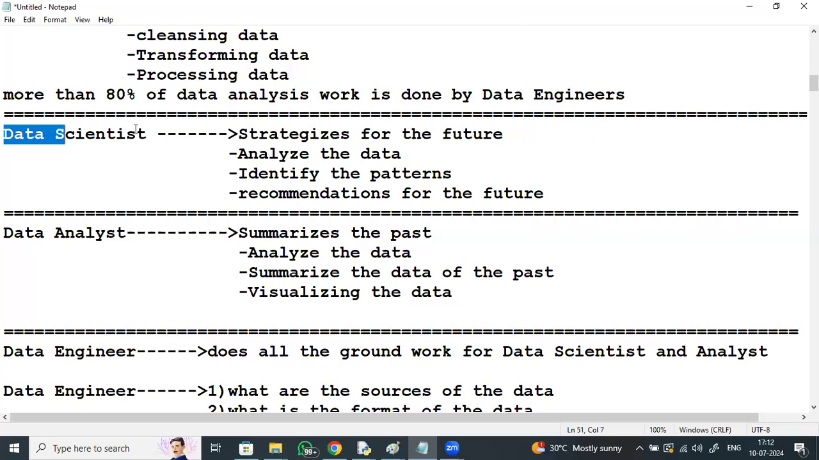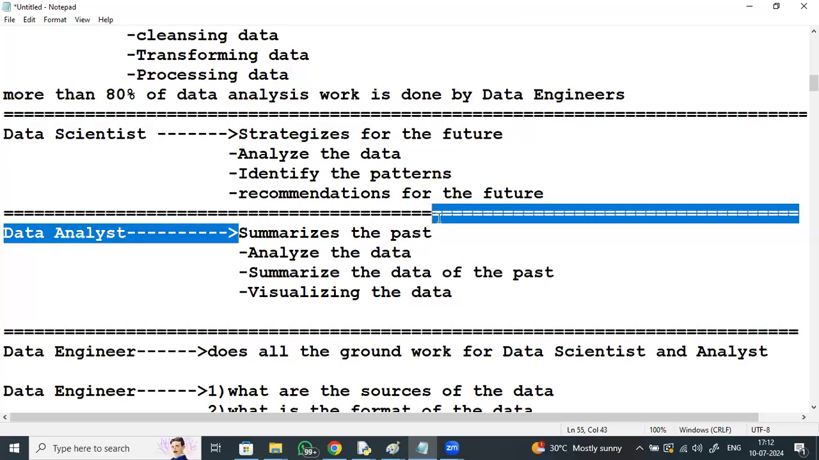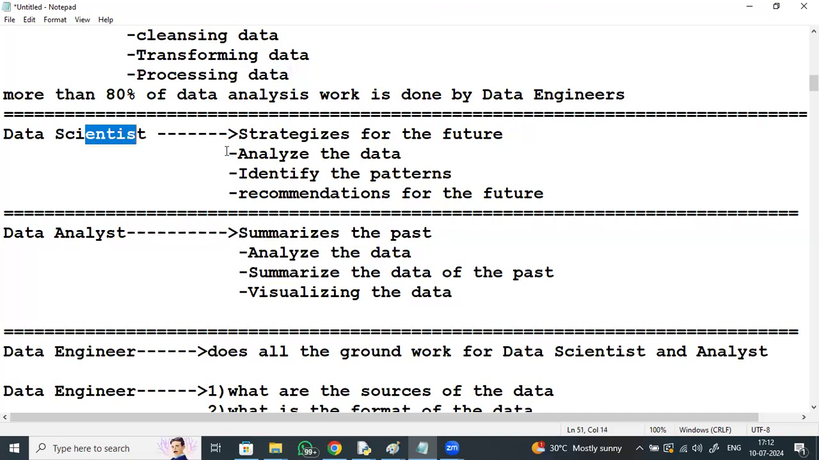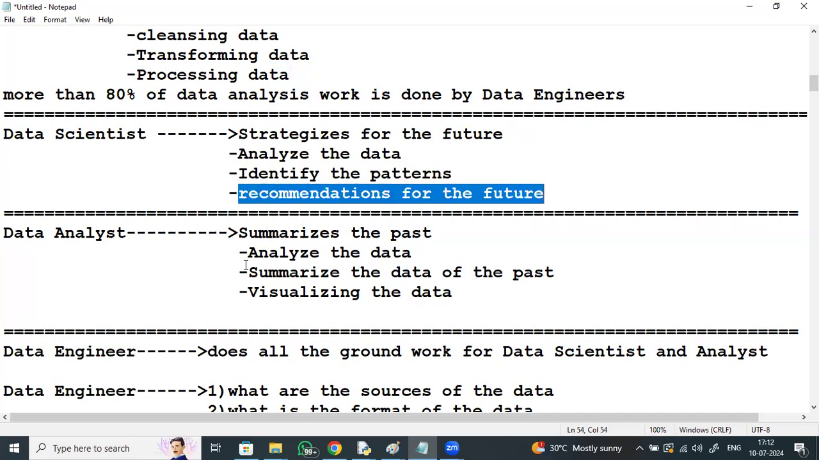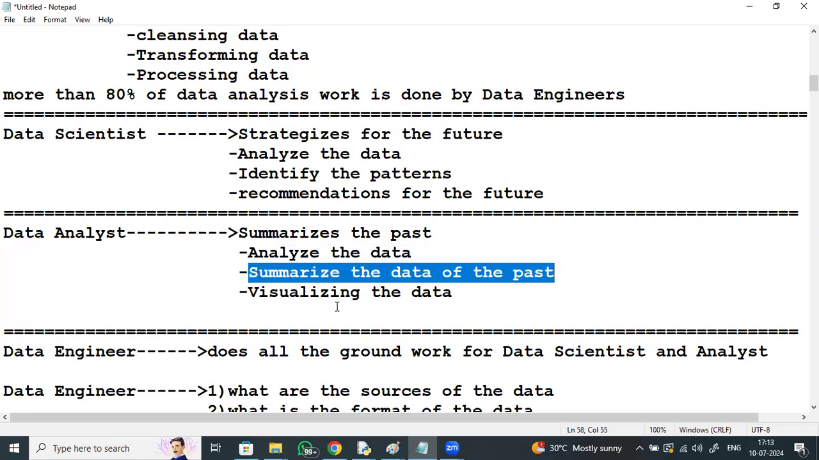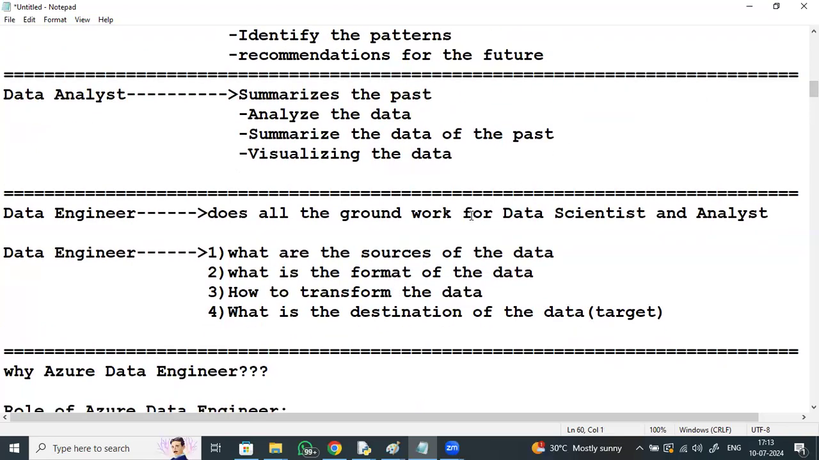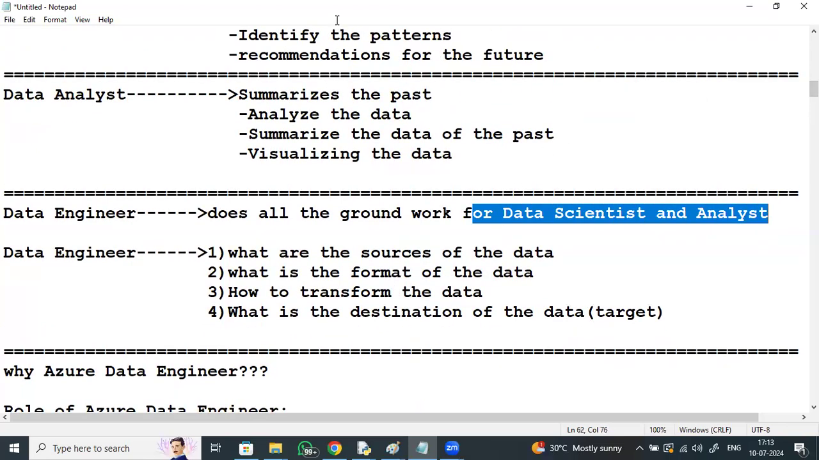So a data scientist strategizes for the future. A data analyst summarizes the past. The data scientist analyzes the data, identifies the patterns, and makes recommendations for the future. The data analyst analyzes the data, summarizes the data of the past, and visualizes the data. The data engineer does all this groundwork for the data scientist and analyst.